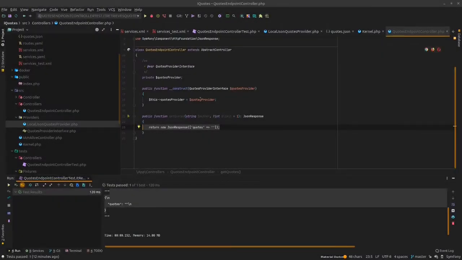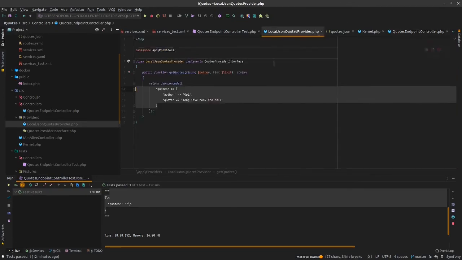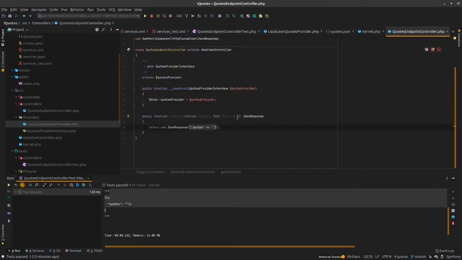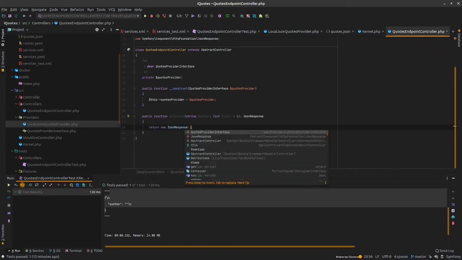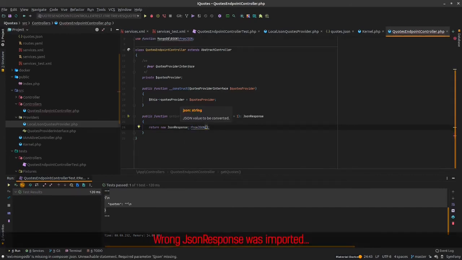We already have the provider in the constructor, so we have it available here. All we're gonna do is return a new JSON response, and our provider is gonna return some JSON. So probably we need to do something like JSON response. I think there is something like from JSON string, from JSON, yeah.